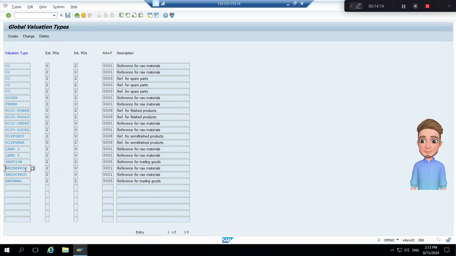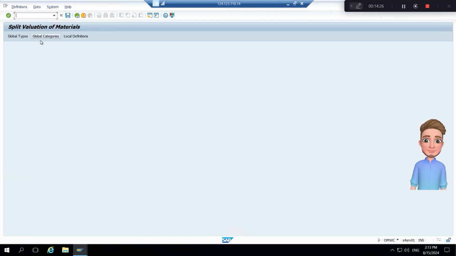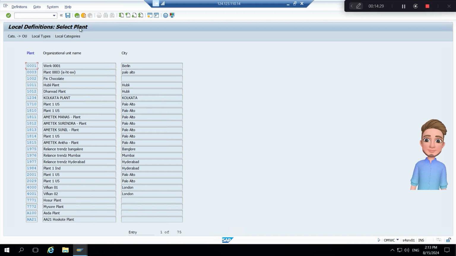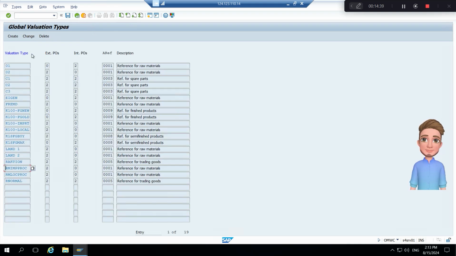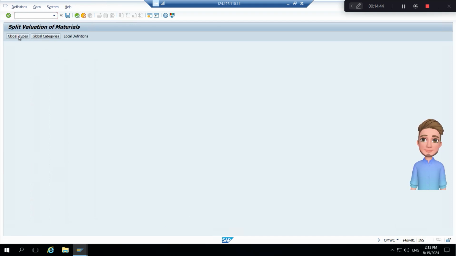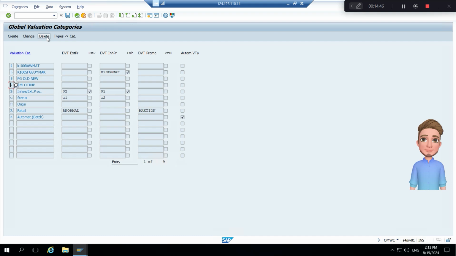Now you have RM import proc, RM local proc. These two types you have to assign to the global valuation category which you created, right? So save, go back. Once again go to global types. Okay, back. Global types, global categories. Yeah, come back to global categories now.